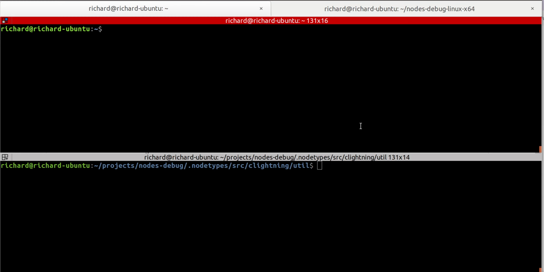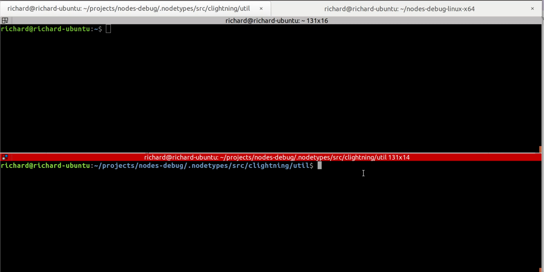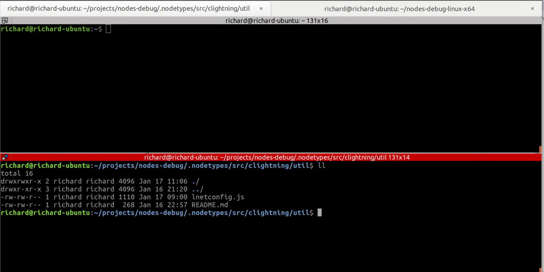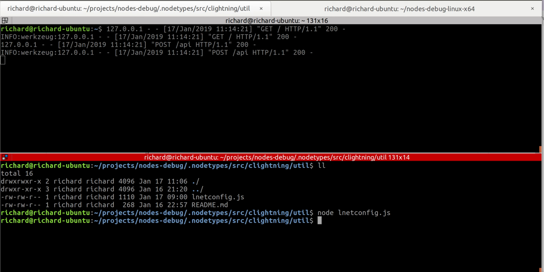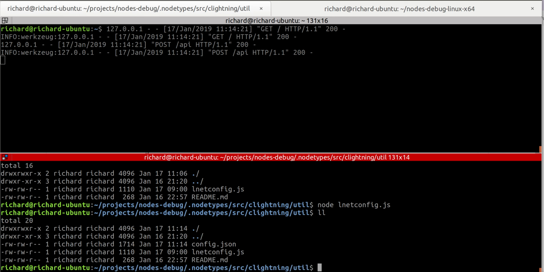So let's get over to the terminal here, and if you look in the directory where the script is, it's just the README file explaining and the script itself. It's a JavaScript node environment, so node lnet config.js, and then when we list, you can see it created this config.json file.